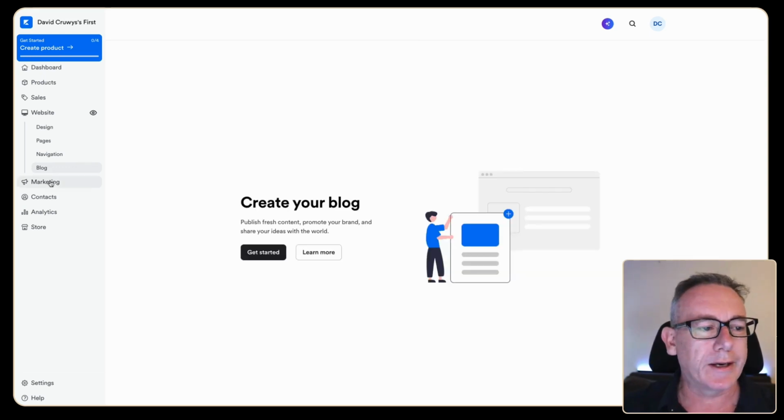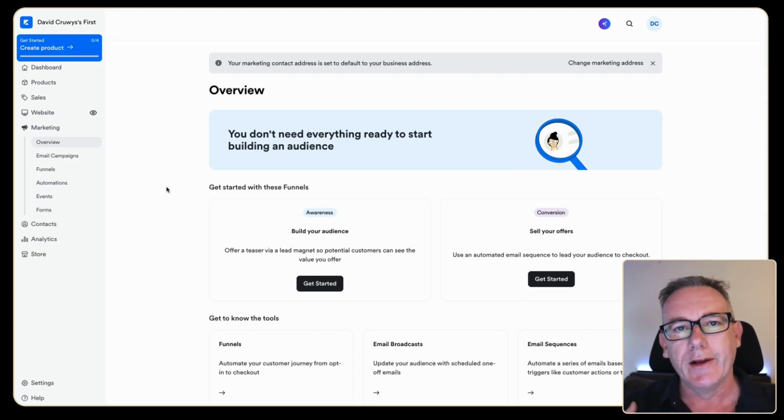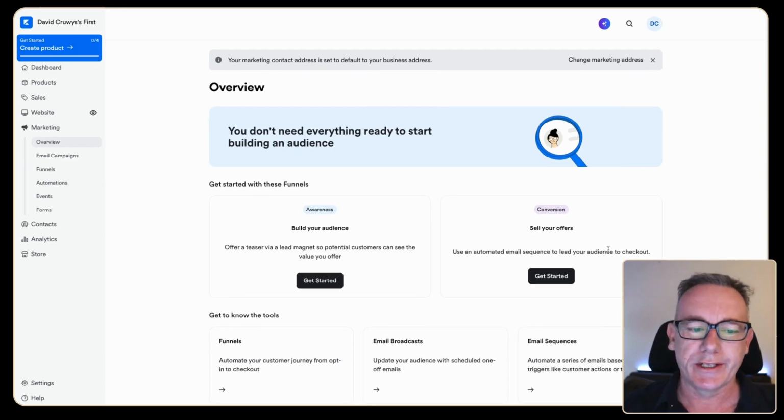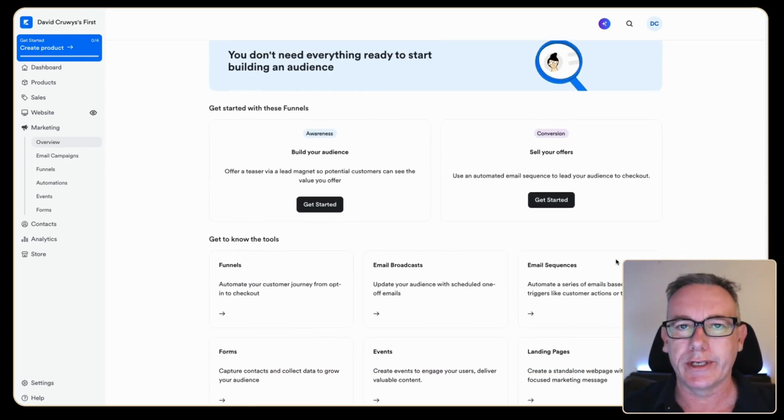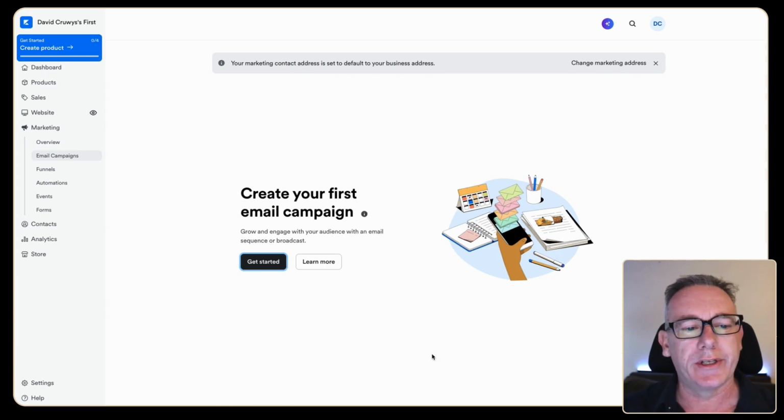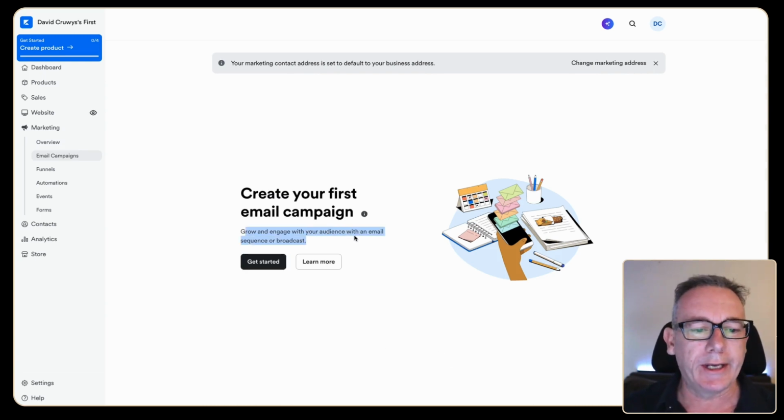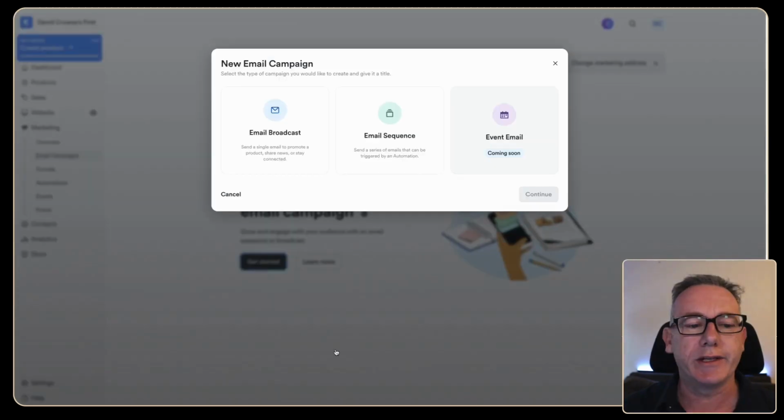Moving on to marketing, what we can see is that the overview page is like a coach or a guide. From here, you can figure out how to build your audience, sell offers, and we've got other tools that you can access. Go over to email campaigns, grow and engage your audience with an email sequence or a broadcast. If you click on the Get Started, you'll have this little starter for a broadcast sequence or event email.